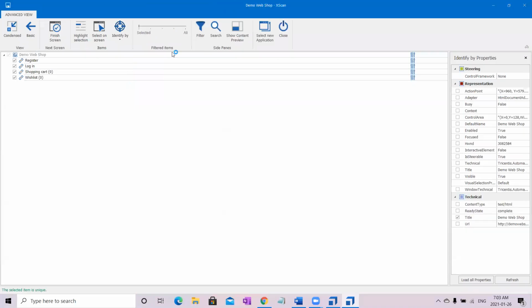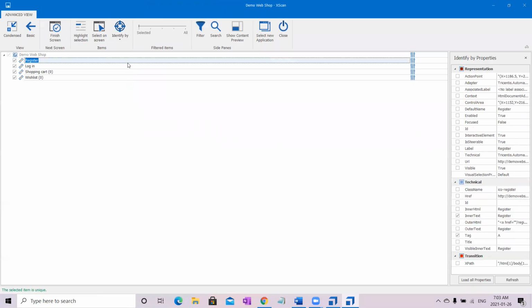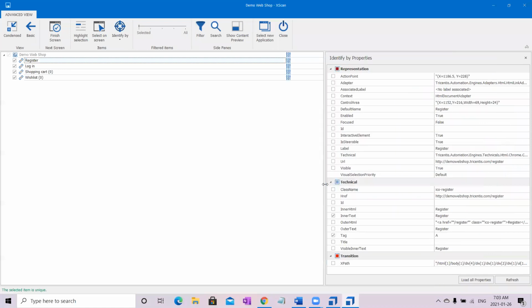Now maximize this window. If you look at the first control, that is Register, what are the properties that it has? Actually, every control, whatever it may be, will have some set of properties, and these properties are again split into their types. The first type is the representational properties. The second one is the technical properties. The last one is the transition properties. Sometimes we may have reflection ID properties also. So there are different sets of properties.